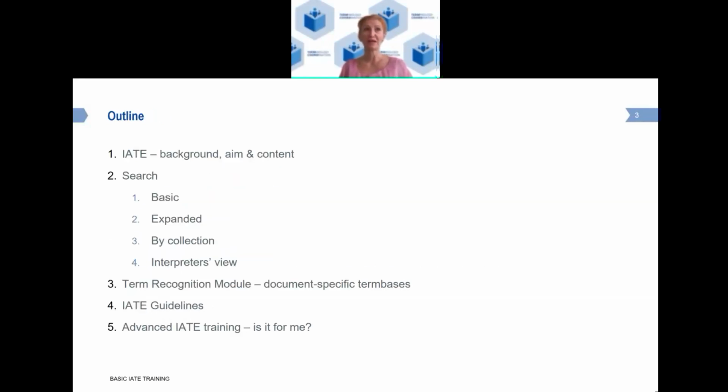This is the outline for today. I'll give you some background information very quickly, the aim and content of IATE, just to have a general idea what we're talking about. And I'll present then different kinds of search. First the basic, then the expanded, how to search by collection, and a rather new feature on IATE, the interpreter's view.